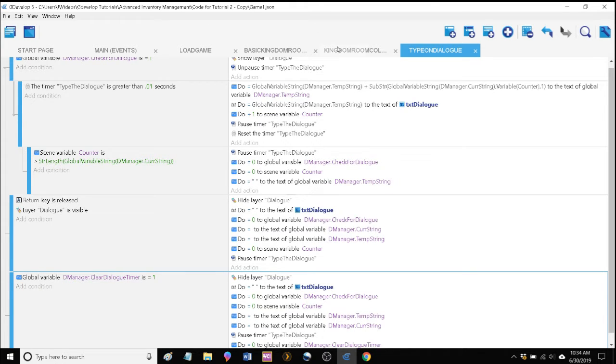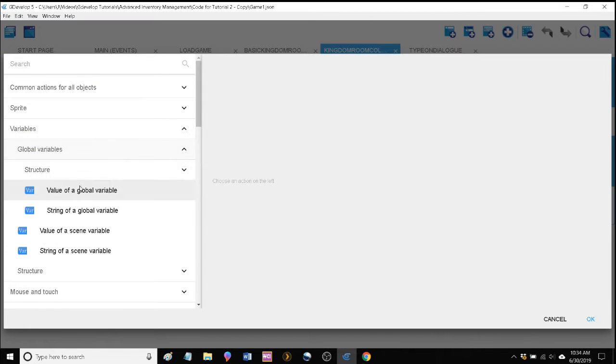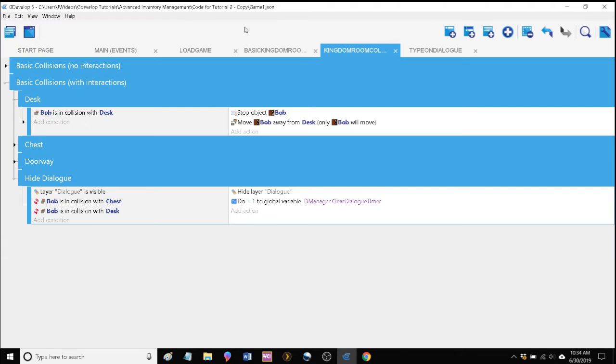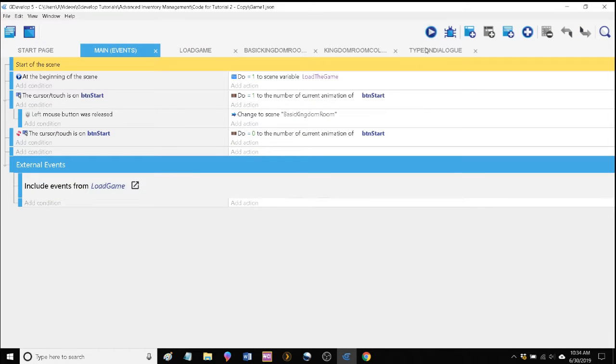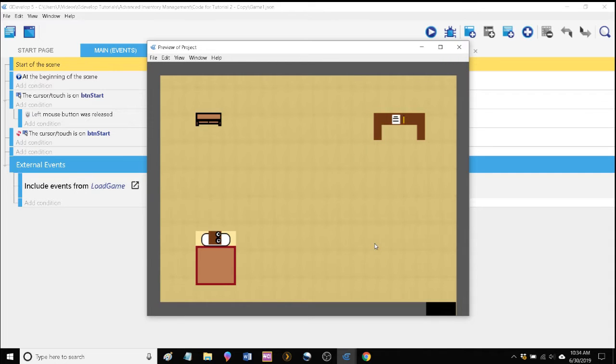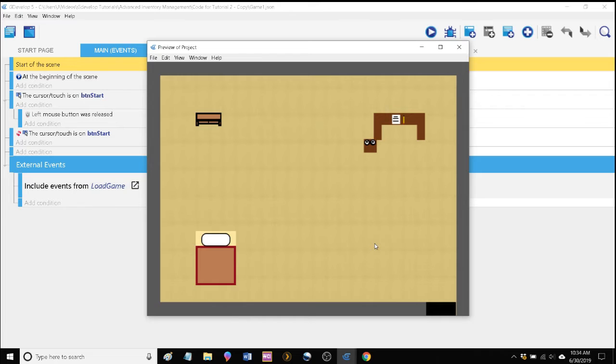Alright, so let's try it by putting it in Kingdom Room Collision here. Let's set our global variable dmanager.clear dialog timer equal to 1. So we trigger it. Let's see how we did. Let's start a preview here in main. Okay, let's hit start. All right, good. Went away, it's gone. That's actually what we want to happen.